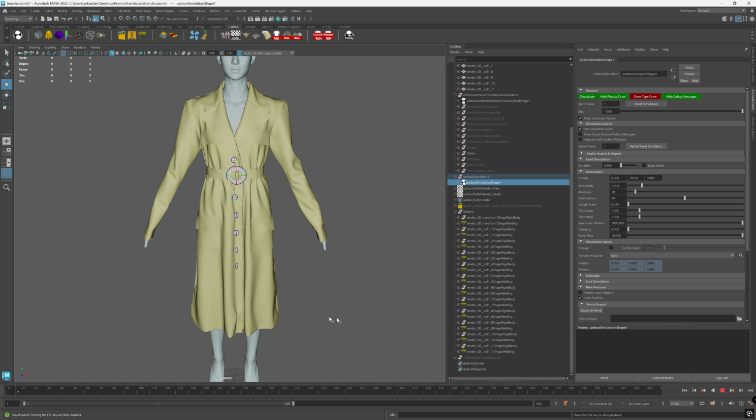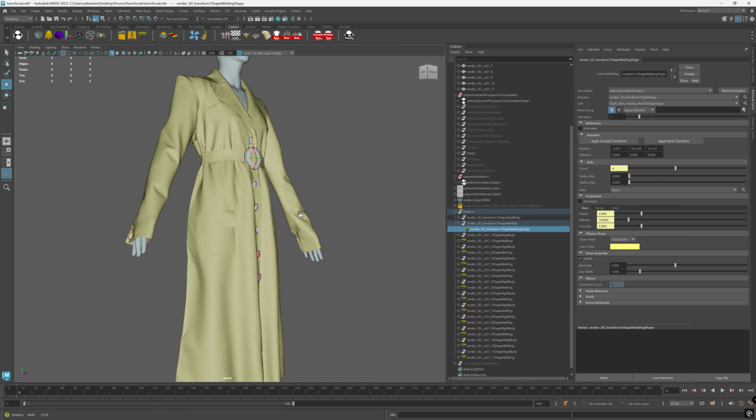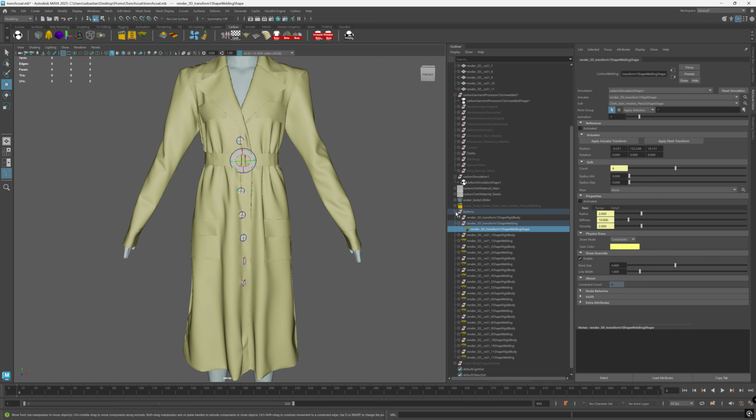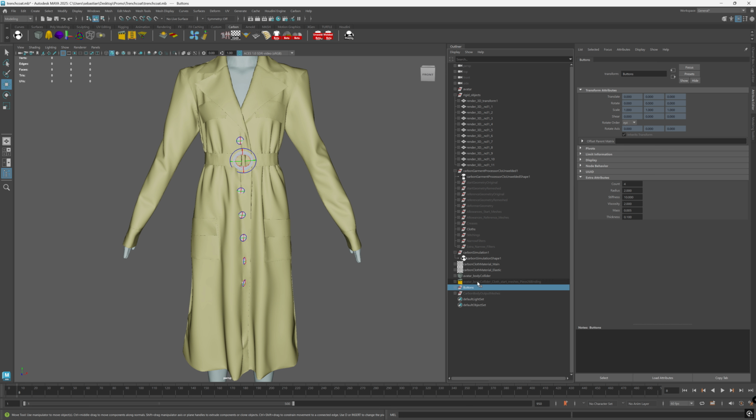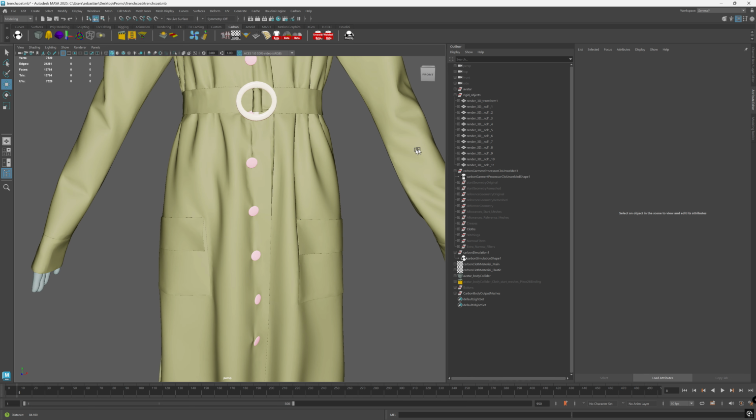That actually is working quite well, I believe. Let's pause it and zoom in. Yeah, here we have our buttons and nicely attached. And yeah, I think that looks pretty good. We can hide the buttons physics draw, buttons, and show the output meshes. Here we are. Those are the buttons.